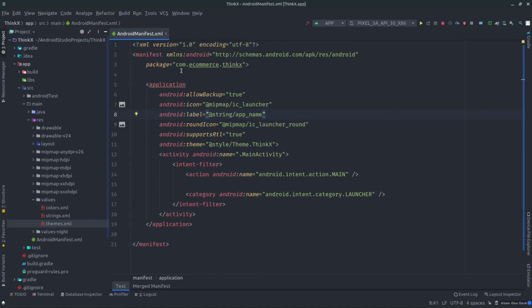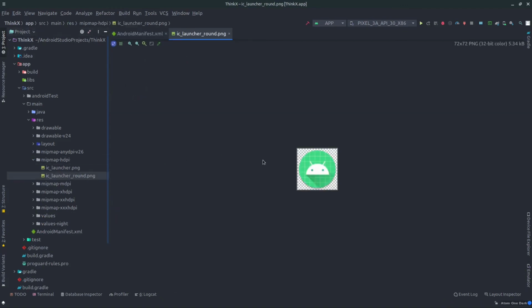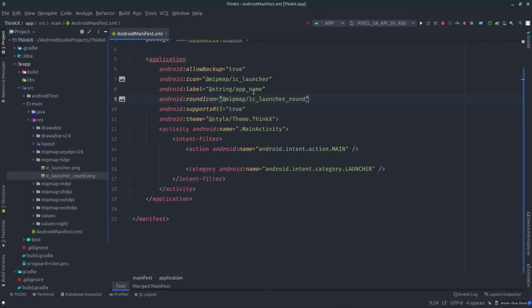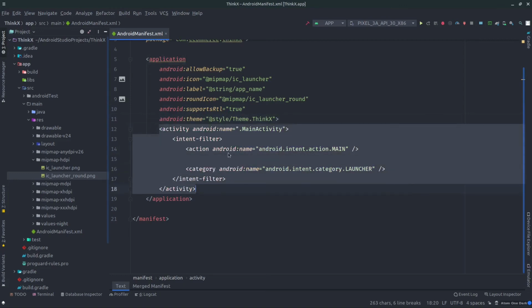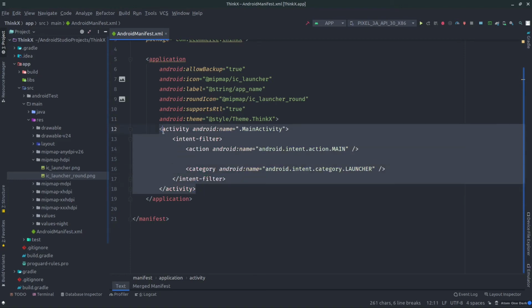First we will discuss the Android manifest, and here it says that we have a round icon, because in some Android versions we need the round icons also. So if you go here in the mipmap folder, there is a round version of the app icon also. Now here we have the theme, which is @style/Theme.ThinkX.